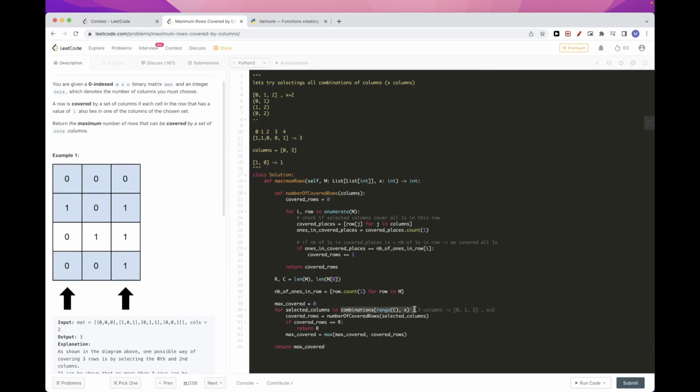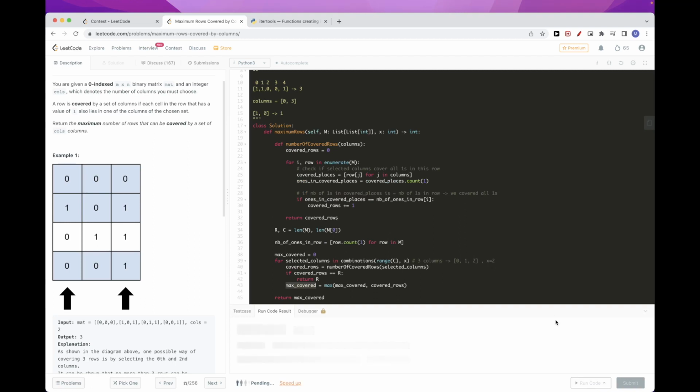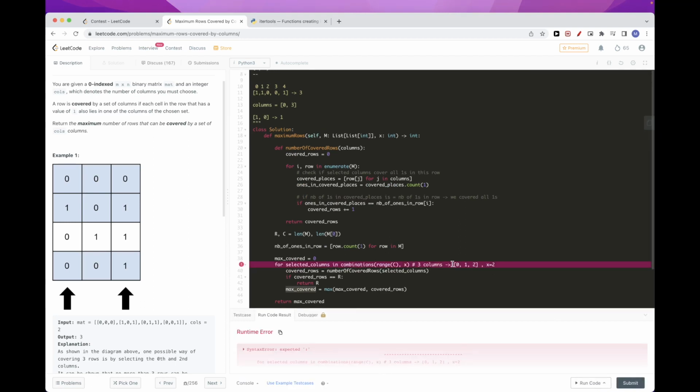So try all the columns. Try selecting all combinations of columns of length x, and see how many covered rows result from that, and then take the max. So pretty simple, actually. So let's run this. We need, yeah, just Python syntax.